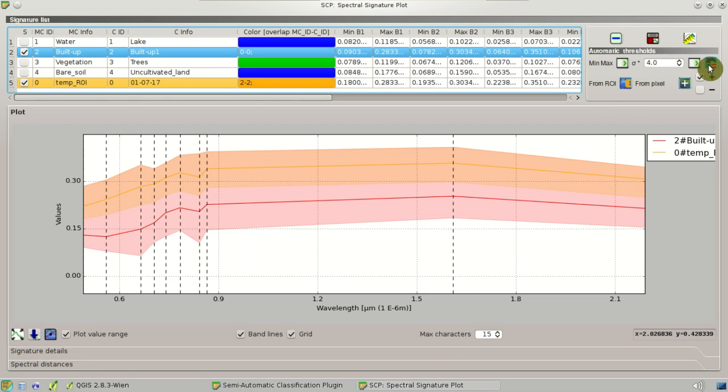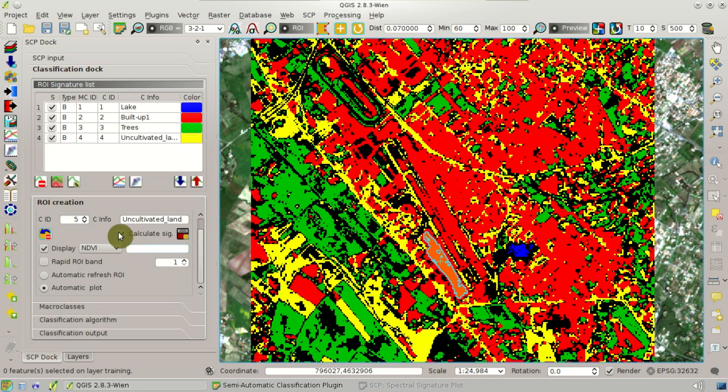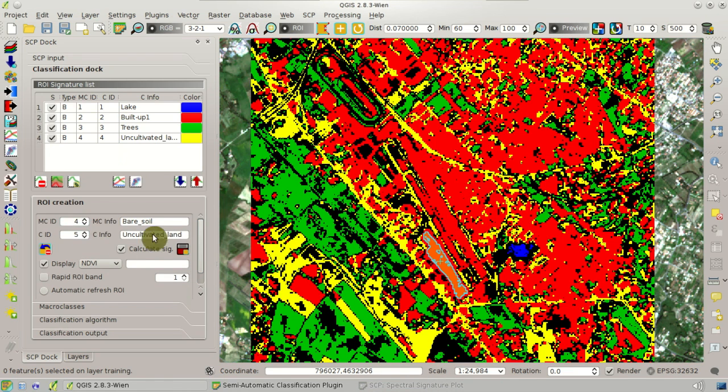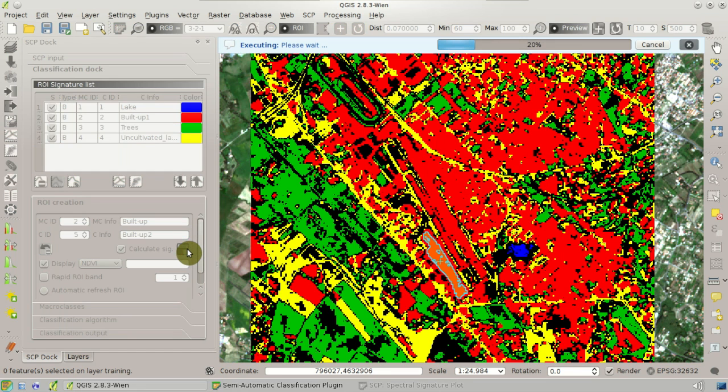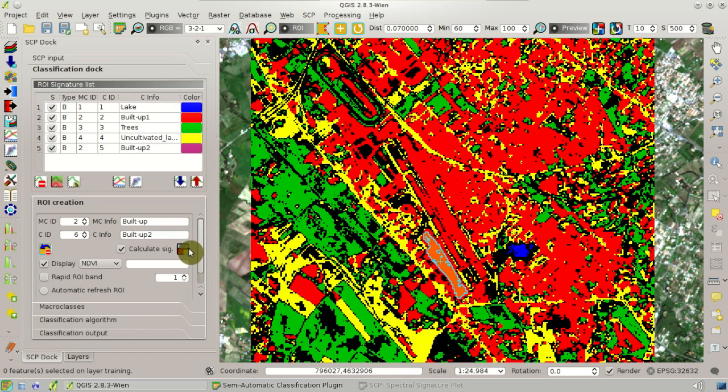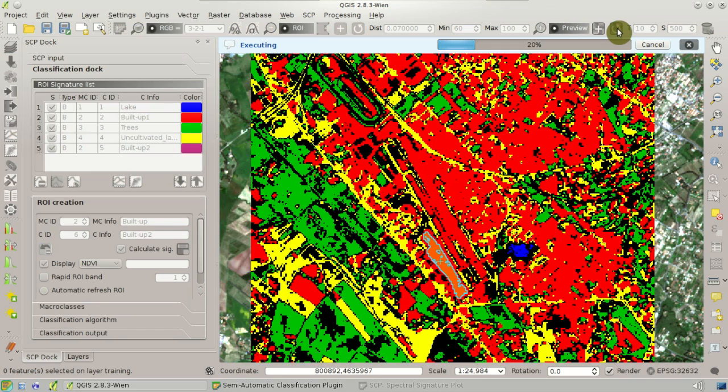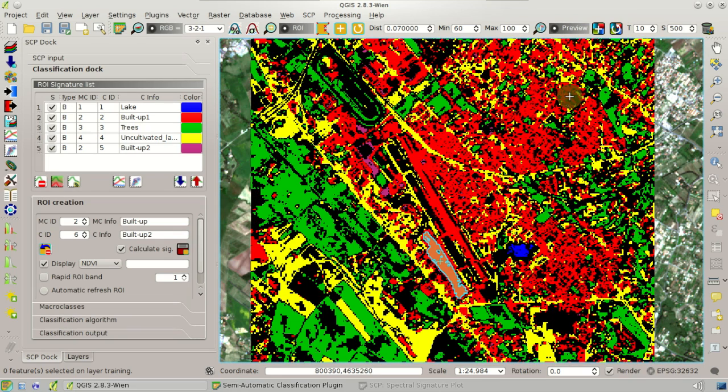Now I undo this previous extension of the spectral signature range, and I'm going to create a new ROI here for built up using this ROI. So for instance here, built up 2, and click save. So now we have another ROI, and if we click the redo button, we can see here that this area is classified as built up 2.